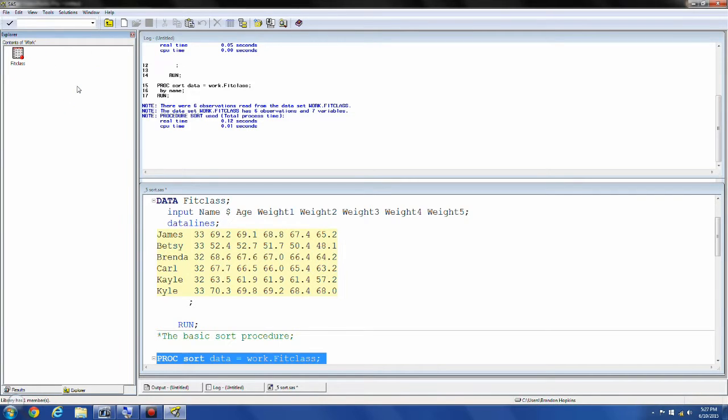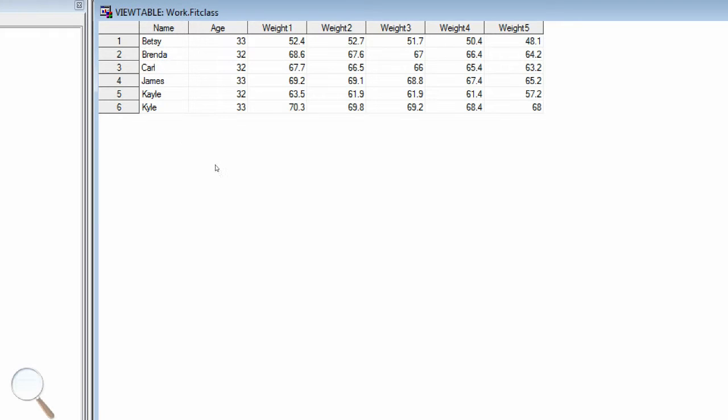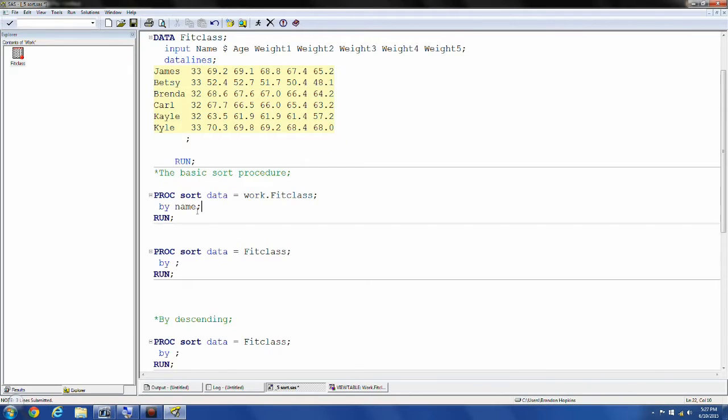So if I go to the work library, look at Fitclass, you'll notice when it was read in, it's not in any particular order. It's not in order by alphabetical order or anything. But this data set has now been sorted, and now it's in order by age. But not by age, but by name. And that's alphabetical order. Betsy is first because there's no name with an A, and E comes before R, and then C, and then J, and then K.